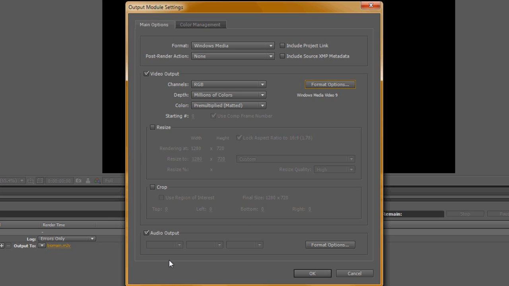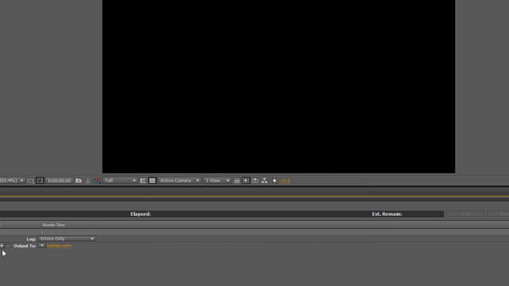The other thing to always remember is to check that you've got your audio output box clicked by default when you're making AVIs. That's usually not the case, so sometimes you'll miss audio files that way. That's a big source of frustration for people in After Effects. So then you would hit OK, and there you go.